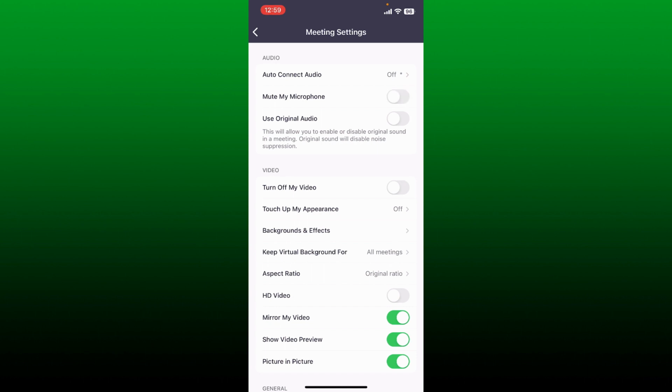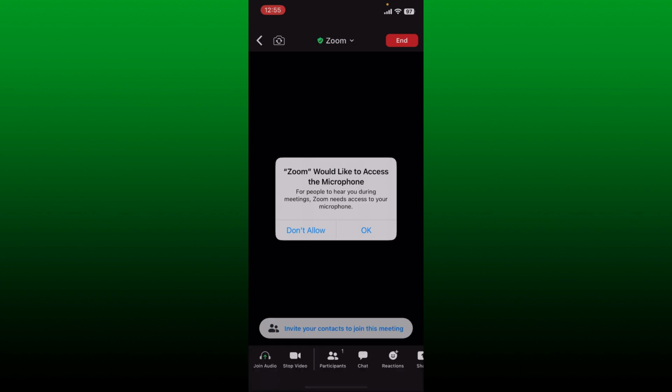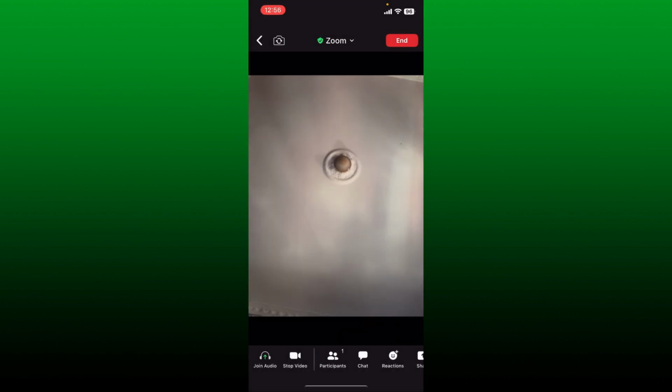Once you've changed the setting, you can now go back and from the main homepage try joining into a meeting for Zoom. Allow all of the necessary permissions popping up on the display by tapping OK, and most importantly, make sure to allow access for Zoom application to your microphone by tapping OK in the pop-up. Once you're in a meeting, you'll be able to notice that your audio problem has been solved.